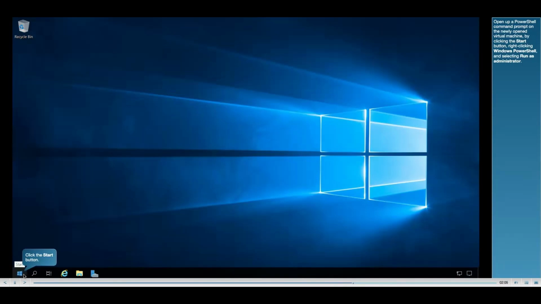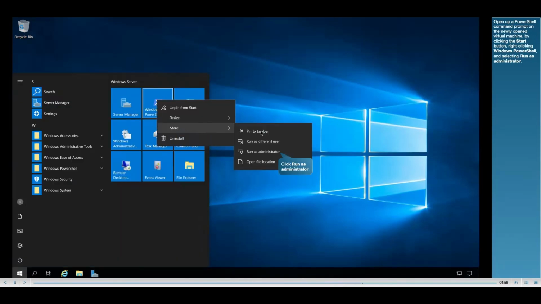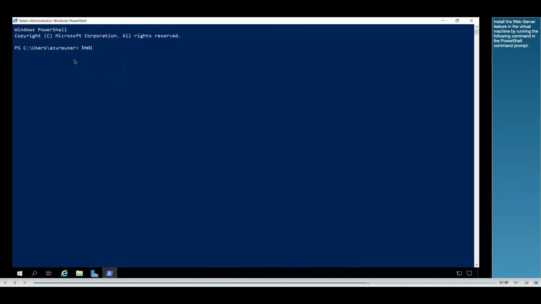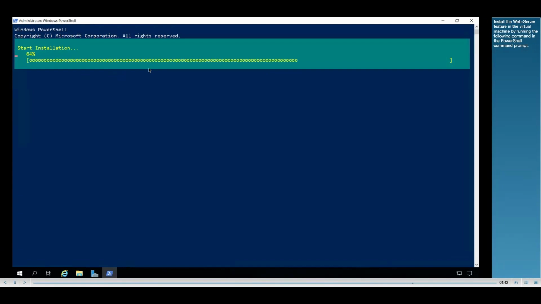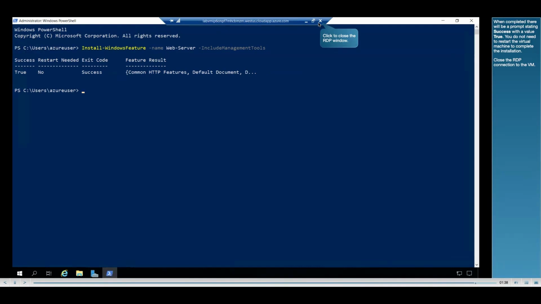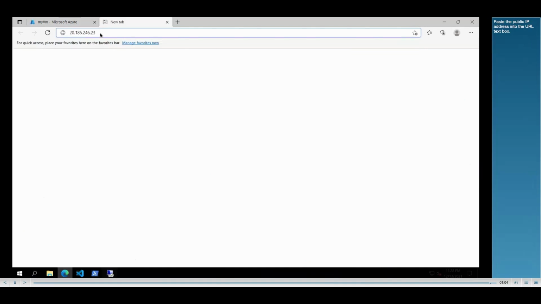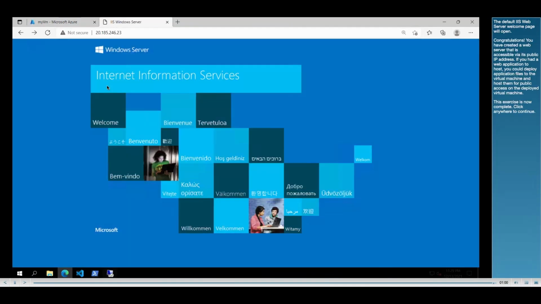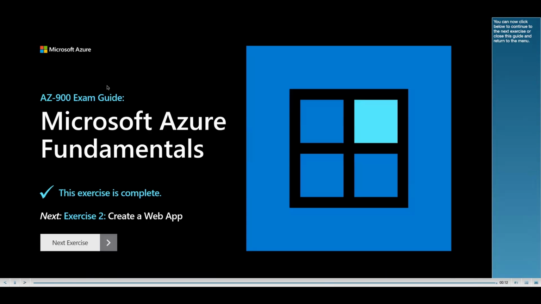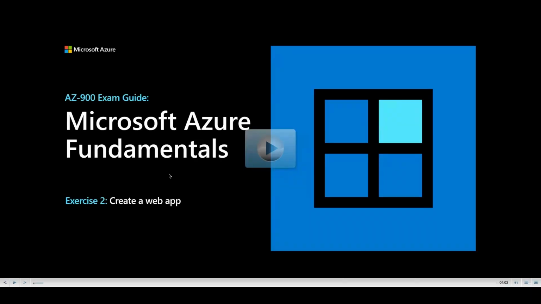So click on start, click on more, run as administrator, execute the command to install the web server. Now, once you execute it, installation will get initiated and installation is completed now. Once you're done, we can access this public IP and make sure that the virtual machine is accessible or not. So yes. Now we can directly move to the next exercise by clicking on the next button, and it will take you to the next exercise.